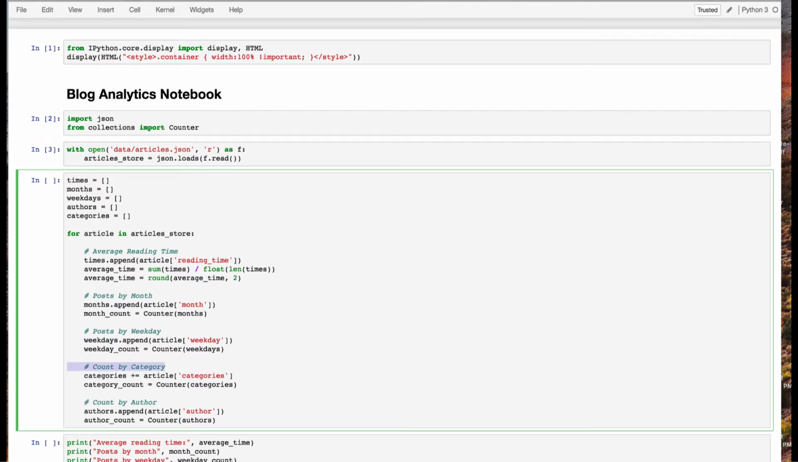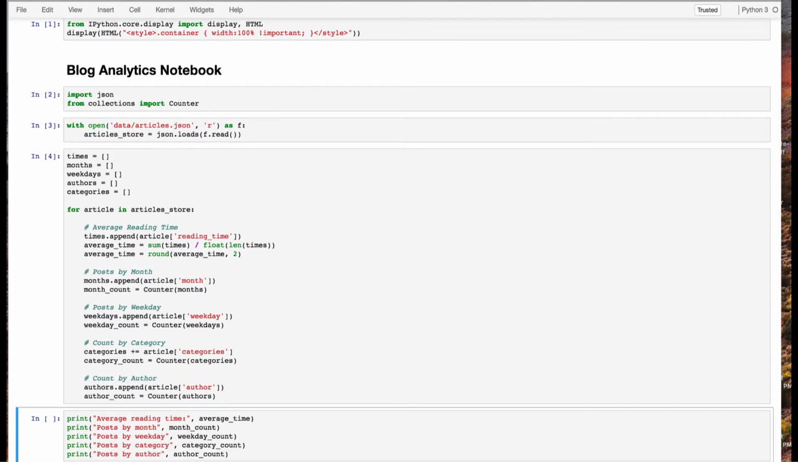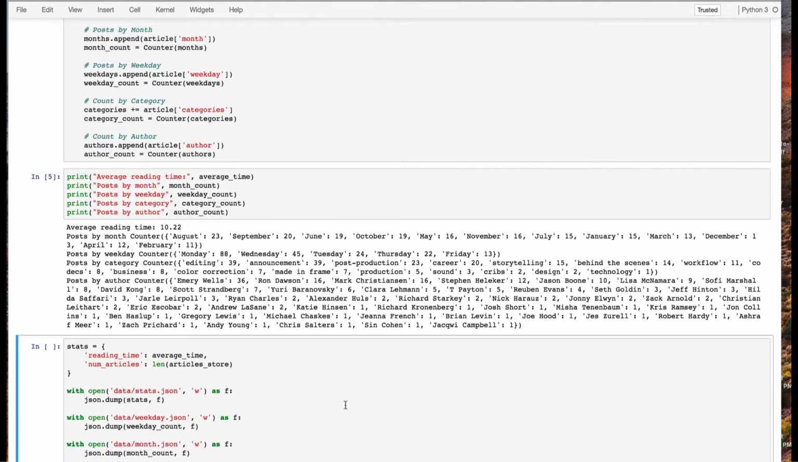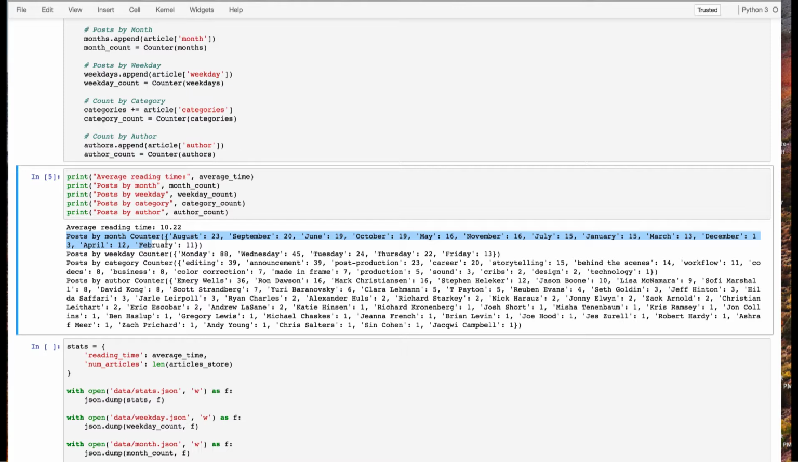Now categories will be a little bit different because some articles may have multiple categories, so we're just going to append and create a big list of all the categories of all the articles, so there'll be a lot of duplicates, and then we'll do a Counter. And then we'll do the same thing for the author. So that won't take that long to run. And then we can print out our Counter objects so we can see the average reading time. Then we can see posts by month, posts by weekday, posts by category, and so forth.